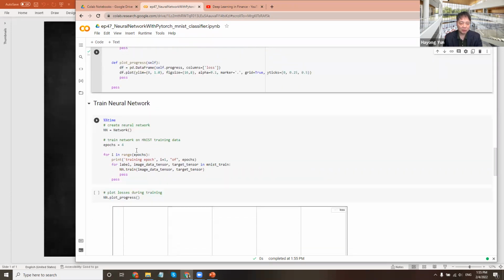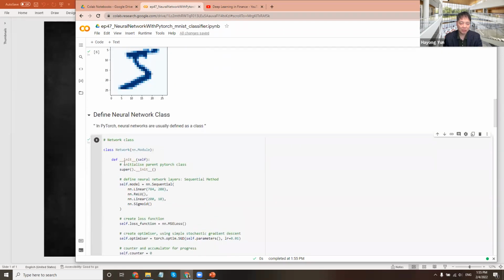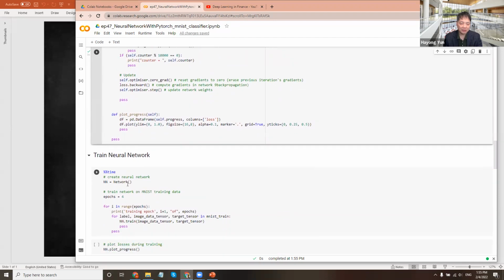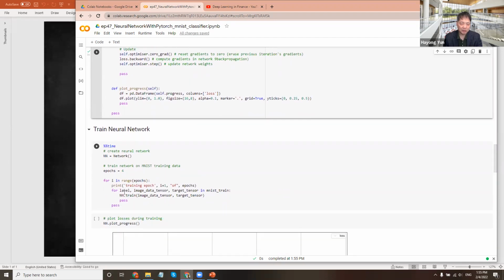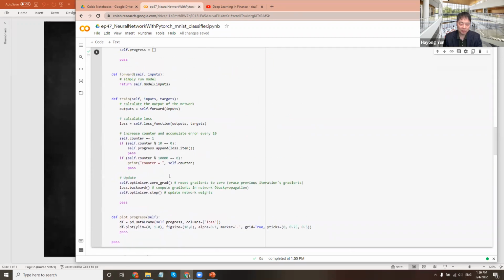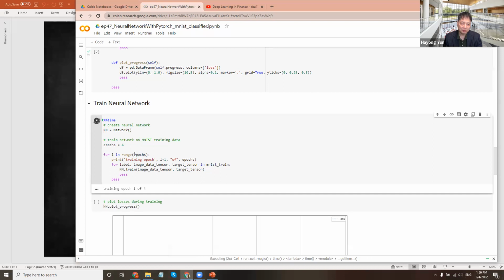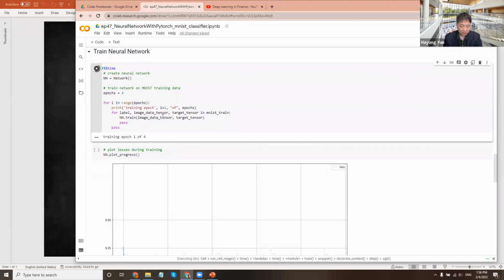Then let's train a network. NN is the nickname for our network, and Network is the class here. NN is an instance of the network class. We pull from the MNIST class the image label, image data, and target tensor, and then do the training with NN train. So we do the training, which updates the neural network weights and all that. Let's say 4 epochs. It's going to take a while, so let's just come back when it's done.